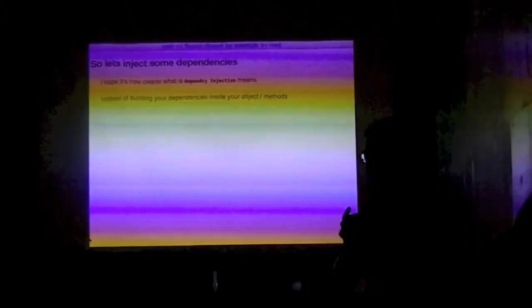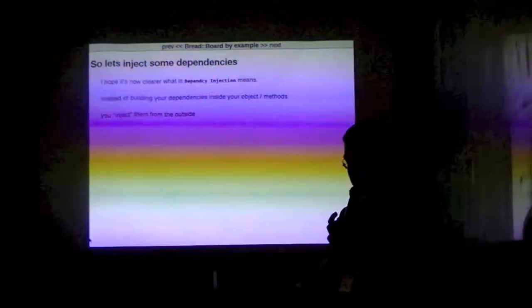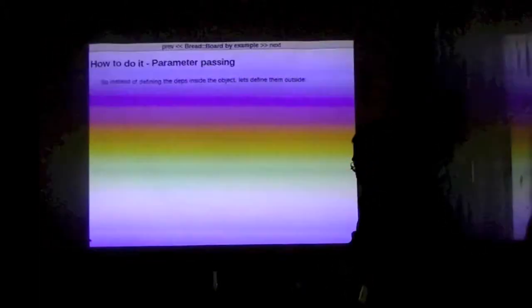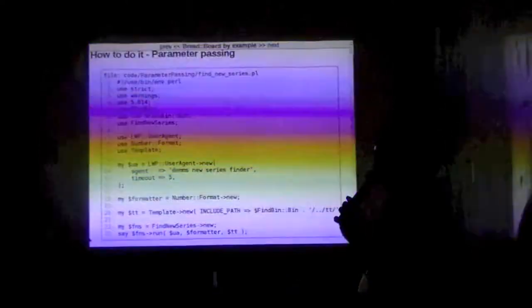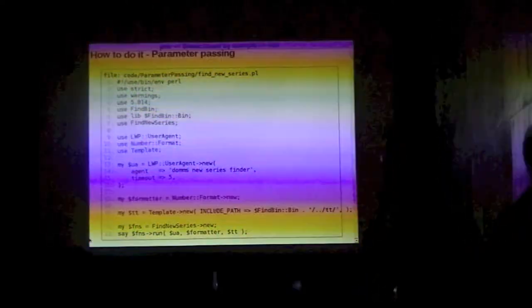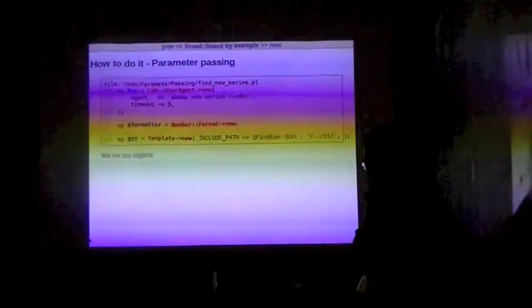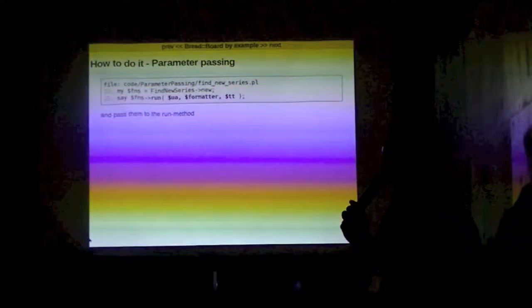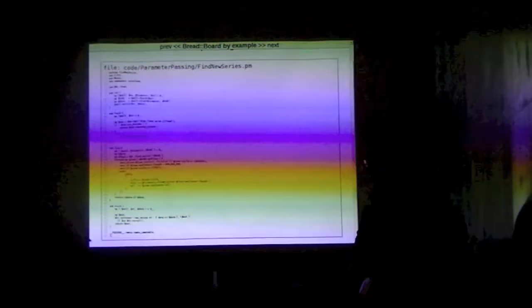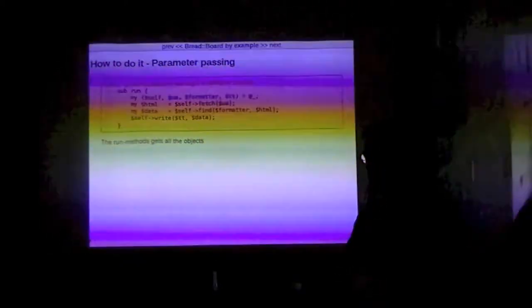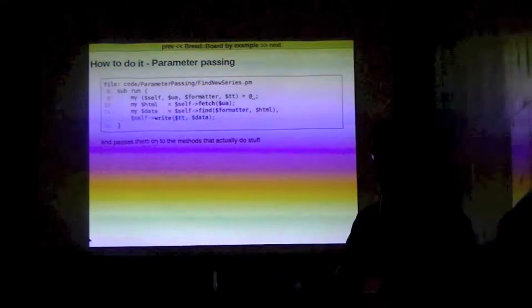So let's inject some dependencies. Instead of building the dependencies inside your object or your methods or your classes, you inject them from the outside, which basically means you pass them in. It's just basic parameter passing. So instead of defining the dependencies inside the object, let's define them outside. This is the script we used to call the class. And now in the script, we just initiate all the objects, and then later we pass them to the run method. And now the run method, of course, has to be modified to take out the objects that it needs and then pass them around again.